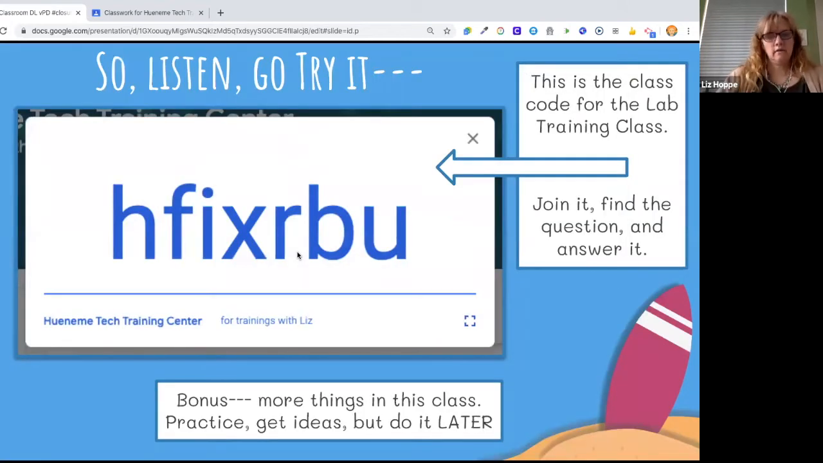Now, let's go try it. Open a new tab, go to classroom.com or classroom.google.com, or the app if you're on an iPad, or if you have two devices, use a different device, whatever. Join this class. This is my Tech Training Center class. There are more posts in here than just the ones for today, but I want you to go join this class. And then I want you to find the question.